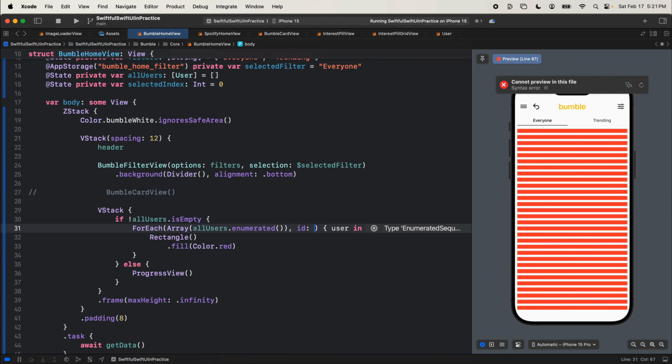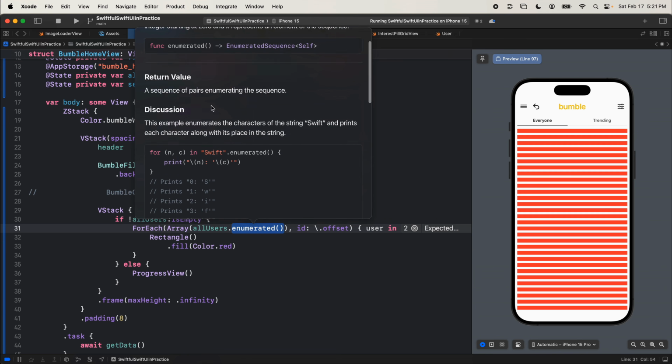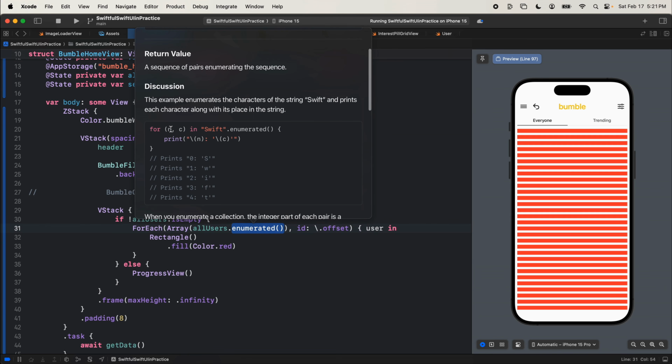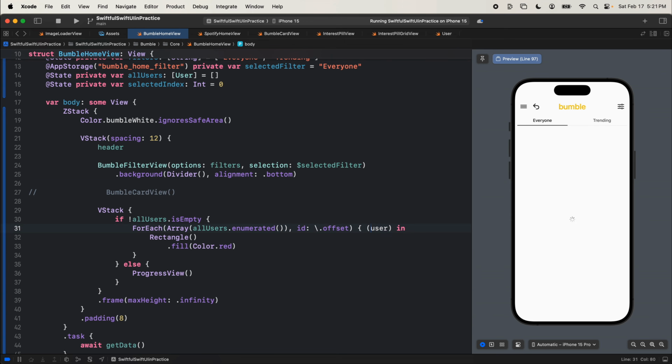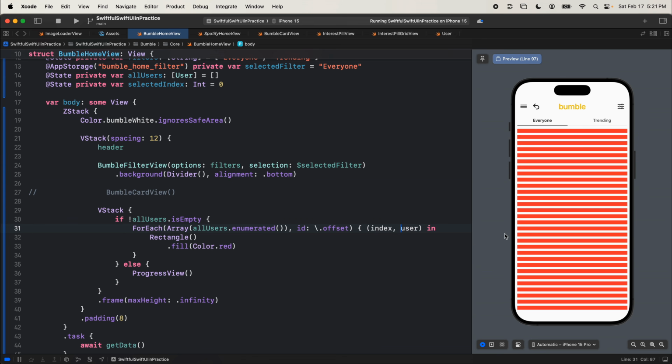And then we need to pass in some sort of hashable value to loop on. So I'll go \.dot. We can loop on the element, which is each user in this array, or the offset, which is the index of each item in this array. So the offset's going to be unique because the indexes are unique. So let's just go .offset here. And the enumerated is actually giving us back 2 values. It's giving us the index as well as the actual object. So this will be the index and the user.